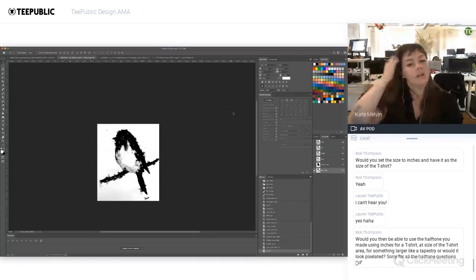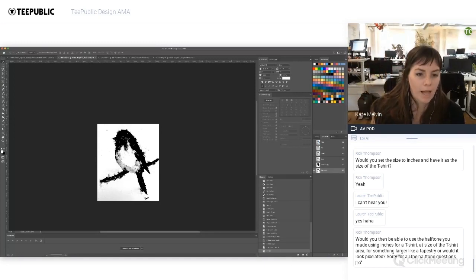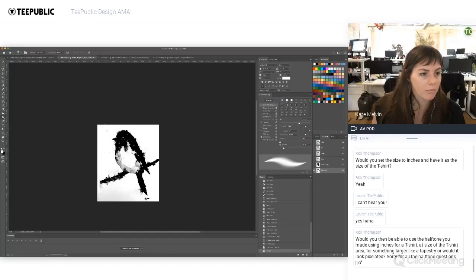Okay, so now we have this little bird who's mostly black and white in the center. So we want to make it all black. We basically want to create a silhouette of your image. So there's a few techniques to get this as black as possible. One is to take your burn tool. On the left-hand side, it's under your dodge. Just hold it down and click burn tool.